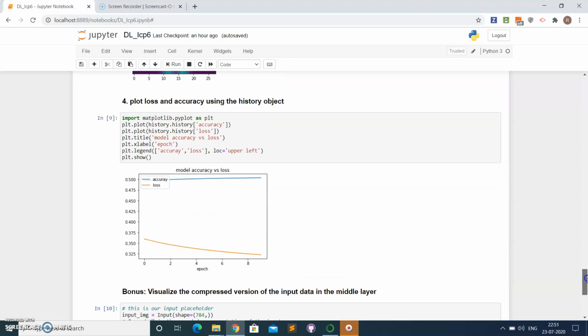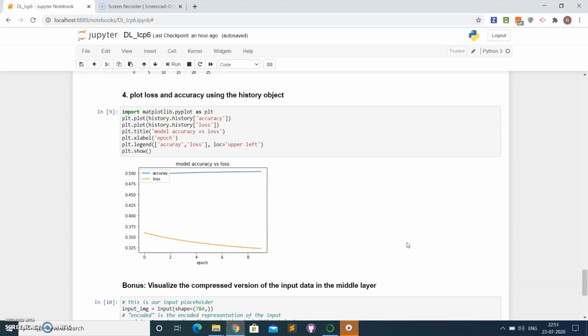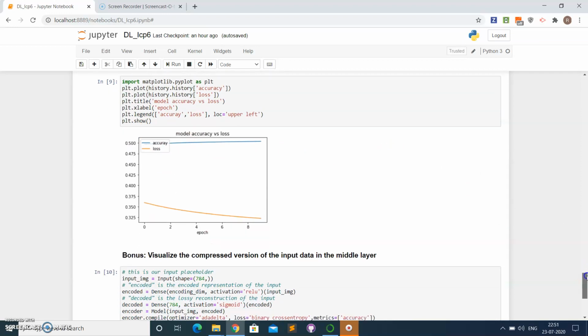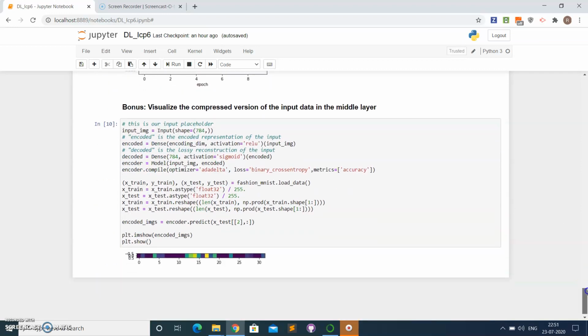Now coming to the fourth question. The fourth question is about plotting the loss and accuracy using the history object. Here we are plotting the accuracy and the loss with the help of the history object. And now the bonus is about visualizing the compressed version of the input data in the middle layer.